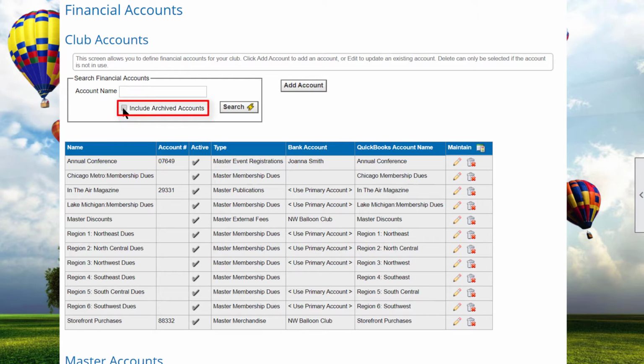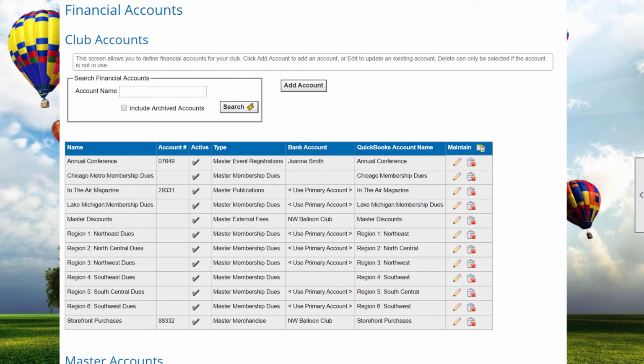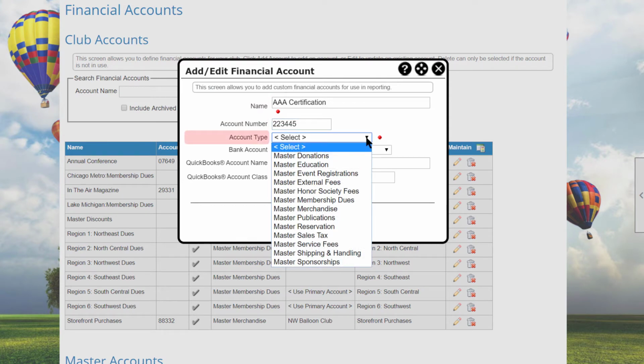The Search panel allows you to filter the list by account name, which is anywhere in the field, and whether or not to include archived financial accounts. Click the Add Account button to add a new financial account. For each account, enter the account name and a number. Then enter the account type. This is selected from a list of master system accounts into which this account should aggregate. These system accounts cannot be changed. They represent the major modules in ClubExpress, such as membership, events, donations, merchandise, etc.